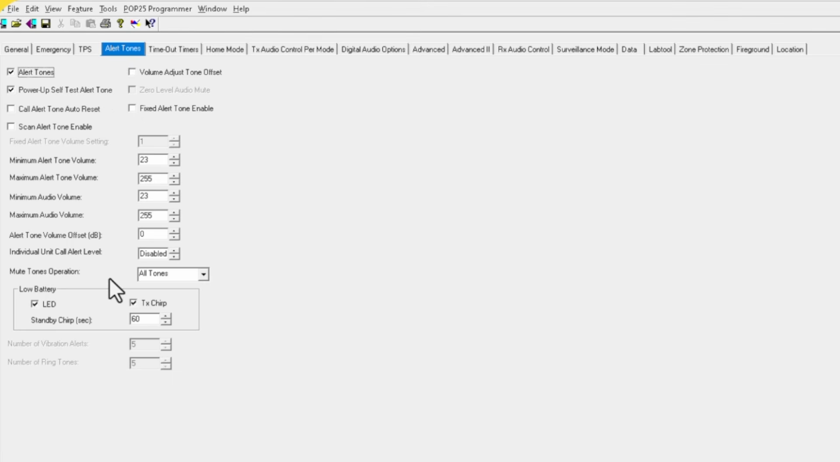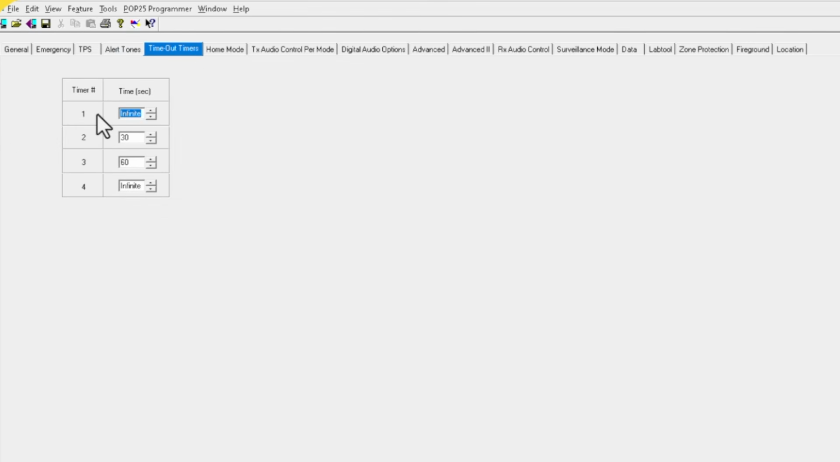I like this mute tone, so when you hit mute on the menu, you can either have disabled keypad tones or all tones. I like to be quiet altogether. This generally lets you know your battery's getting low. Keep it there. Timeout timers.